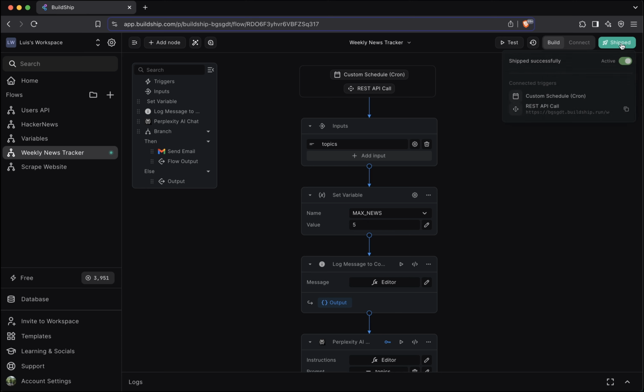When you click the ship button, you'll get an overview of your connected triggers. And the cool part here is that because we connected our workflow to a REST API call trigger, we get an endpoint URL that we can use to call our BuildShip workflow. Now let's look at an example of how we can use this endpoint URL to trigger our workflow, and then we'll see how you can easily inspect the incoming request payload in BuildShip.